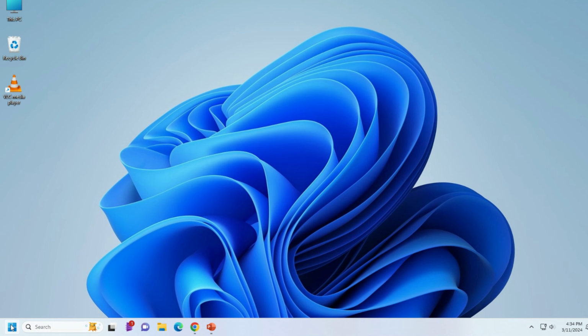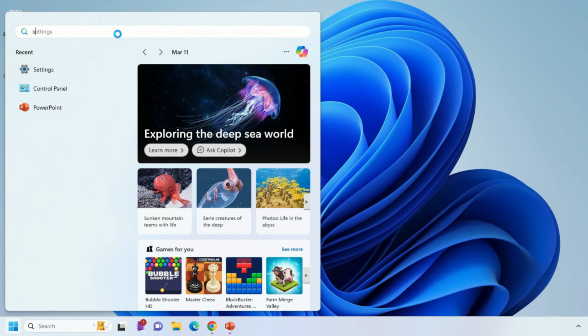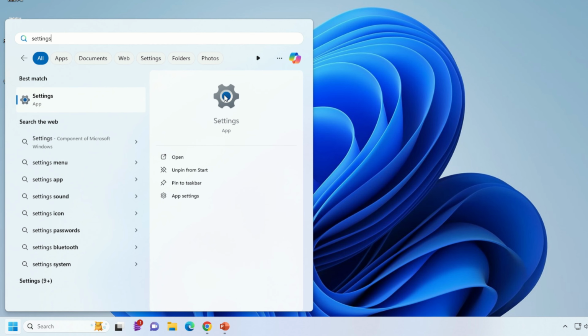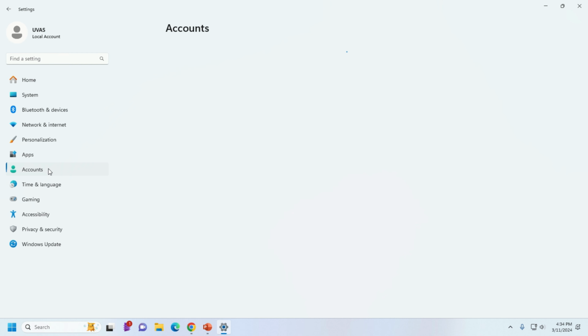Now click on the Windows 11 icon and search in the search bar for settings. Now click on the gear settings icon. On the screen, on the left side, you will find the accounts option.